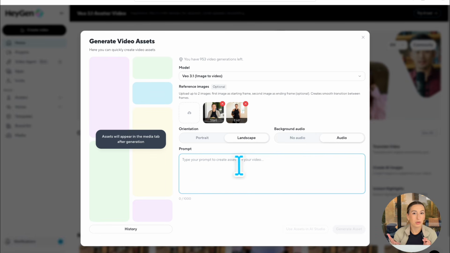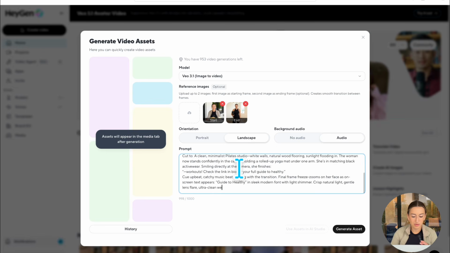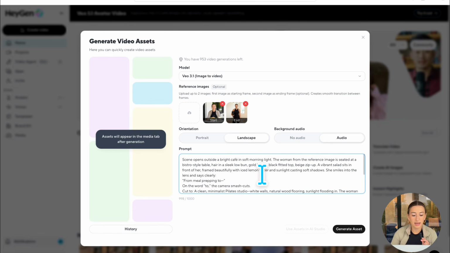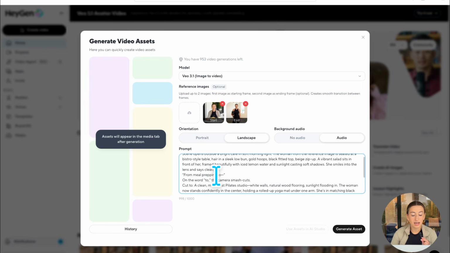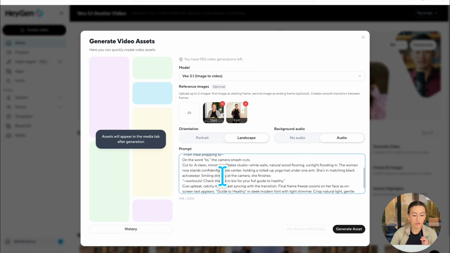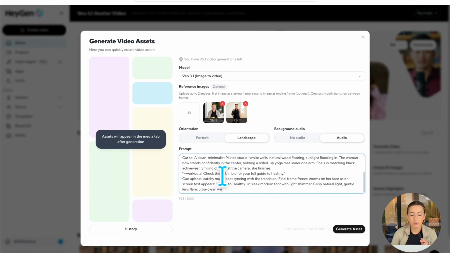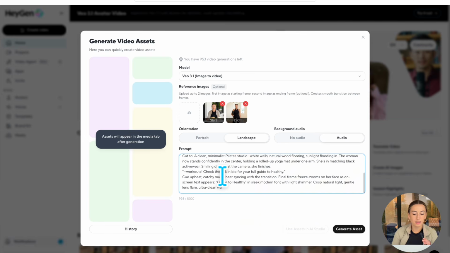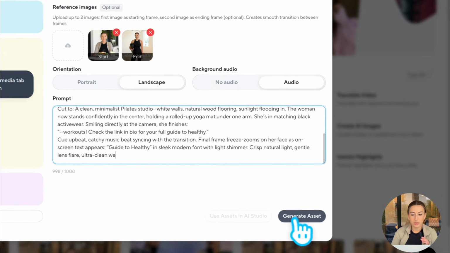Then right here is where I'm going to put my prompt. So I'm just going to paste, and as you can see, it starts with me outside at the restaurant eating my salad, and then once I say about half my sentence of from meal prepping to, the camera is going to cut over to the next scene, which is me in the Pilates studio, and then this is going to be my end scene. So now we're just going to go ahead and hit generate.